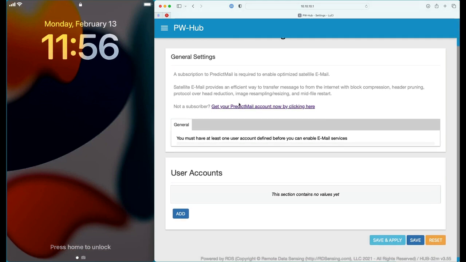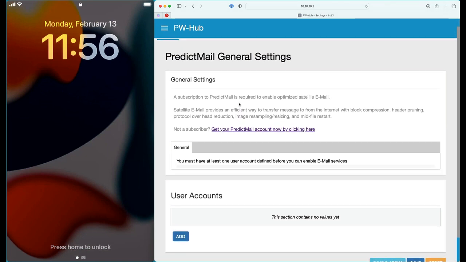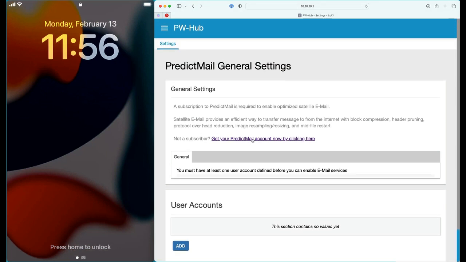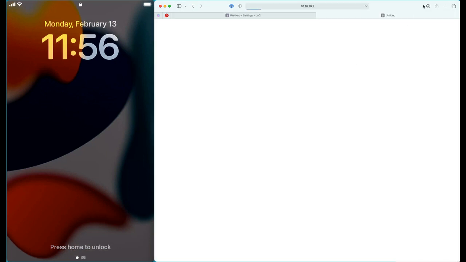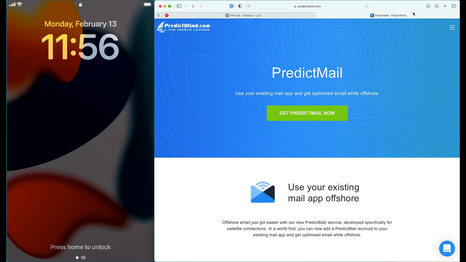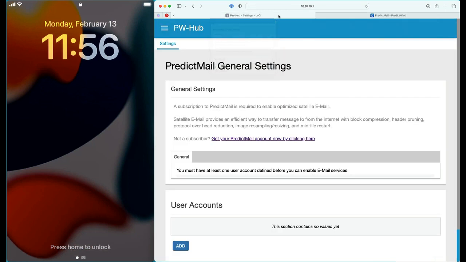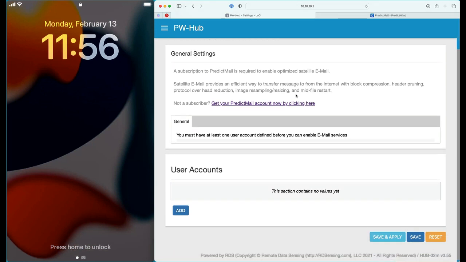You will be required to have a PredictMail email account before you can proceed. If you don't have one, you can follow the URL on the page to purchase a PredictMail account and receive an email address, a username, and a password for your account. So at this point, you should do that if you haven't done so already. Once you have your account information, proceed back to this form.